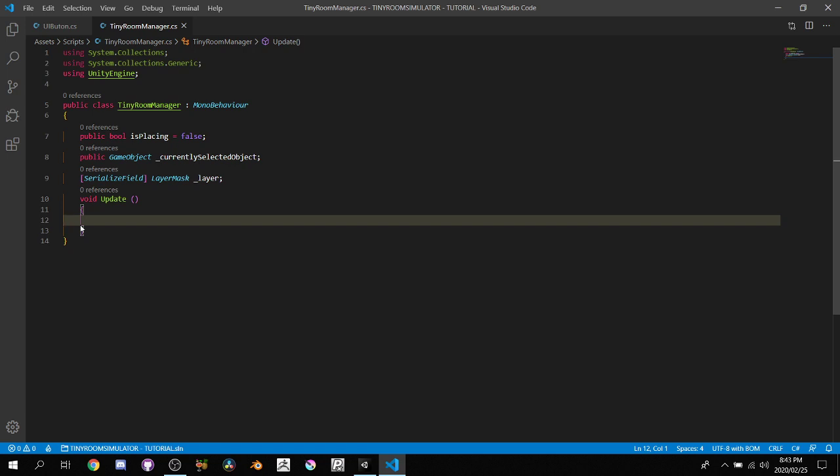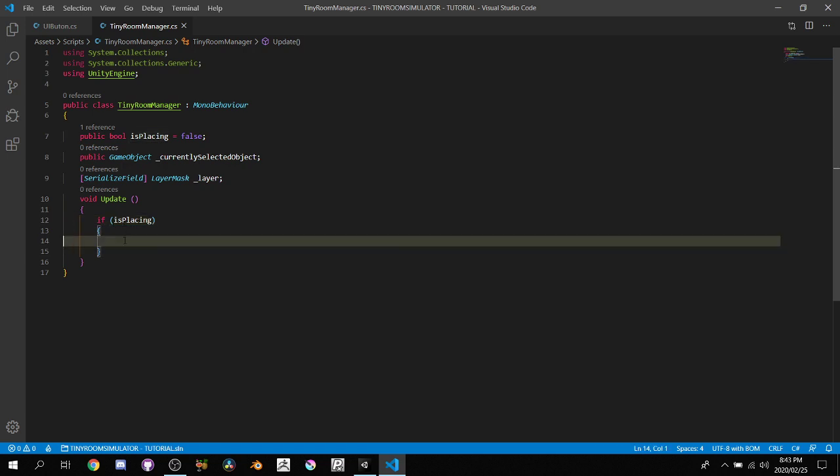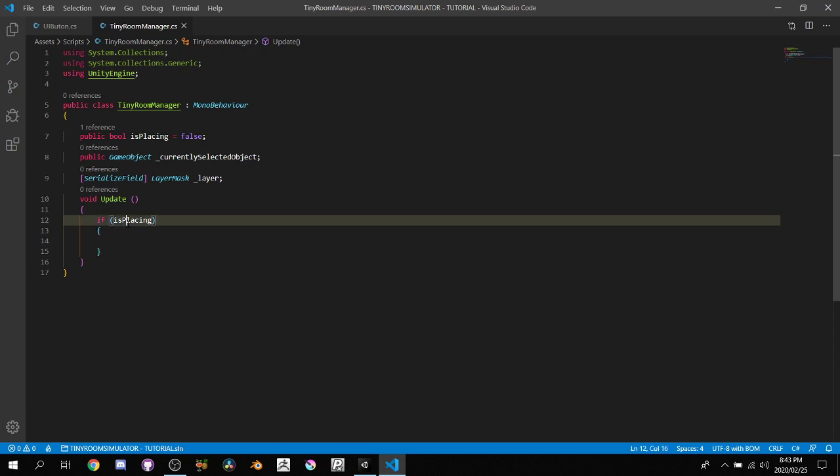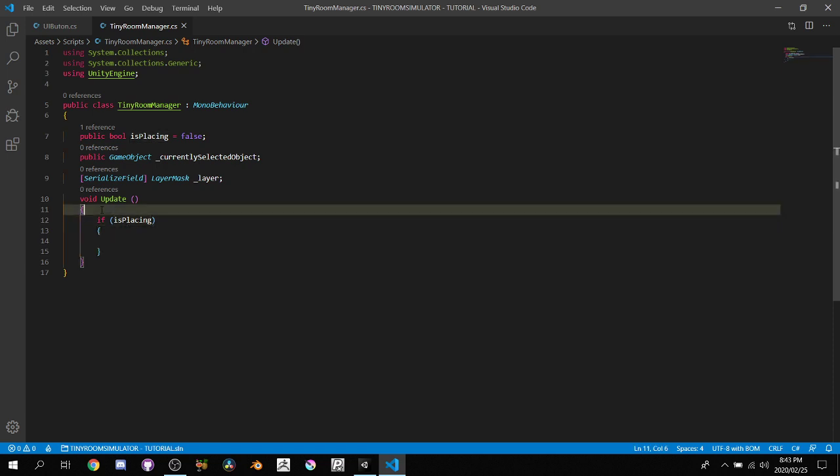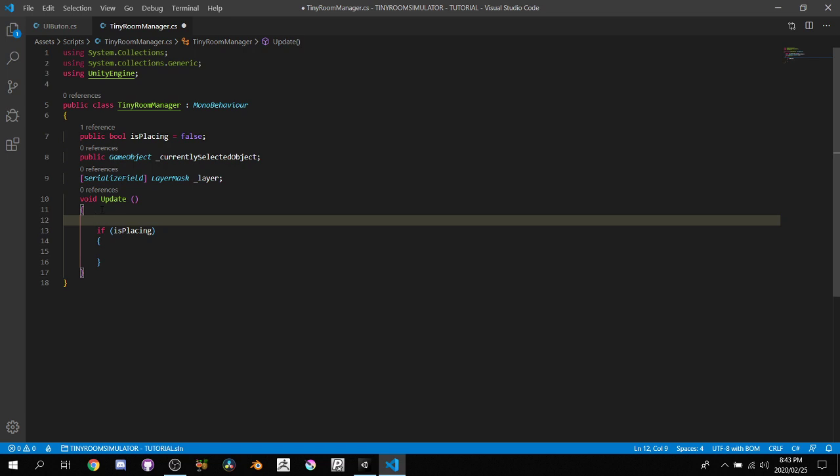So in the update, I want to ask a question. I'm going to do an if statement. And in the if statement, first I want to see if it is placing. I want to know if I'm placing an object. Now, we can do two types of things. We can do a nested if statement, so if it's true, then I'm going to do a raycast. Or we can do the raycast and the nested if statement at the same time. So we're just going to do it that way just to make things a little bit less complicated.